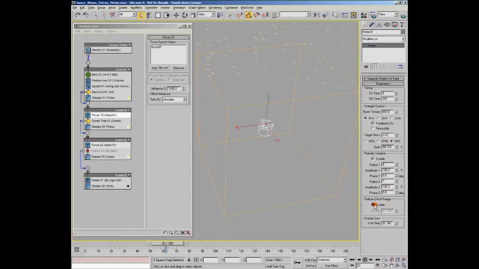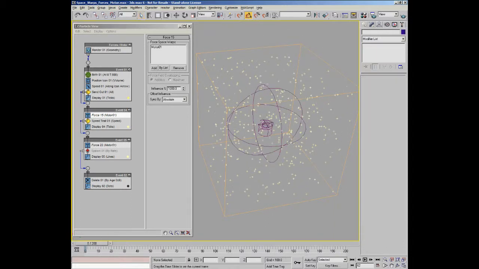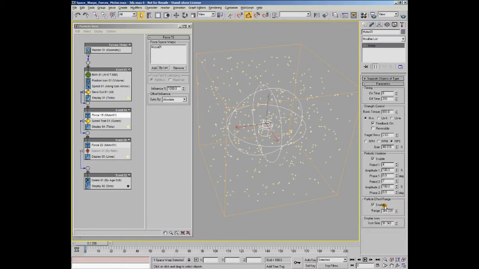If we turn on particle effect range and bring that in a little bit smaller, you'll find now if we press play, let's just go back to the beginning, we press play, and as you can see now it has a much smaller area of effect based on that range that we've just set up there.